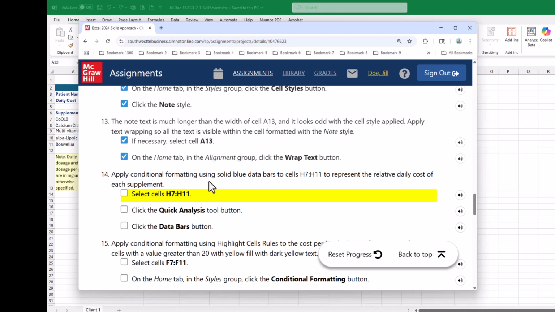On to step 14. Apply conditional formatting using solid blue data bars. We saw those in the solution file to cells H7 through H11 to represent the relative daily cost of each supplement. Now we're going to do that using the Quick Analysis tool button, and you got a little peek at that in Excel Chapter 1 because we, for example, added sums to our formula using Quick Analysis. We added a chart using Quick Analysis. Now we're going to add data bars, which is a type of conditional formatting.